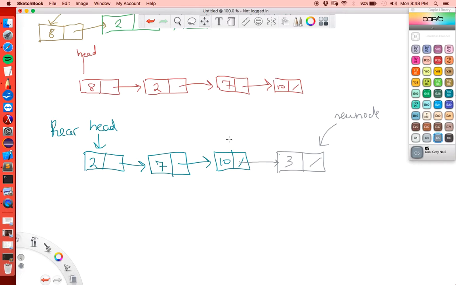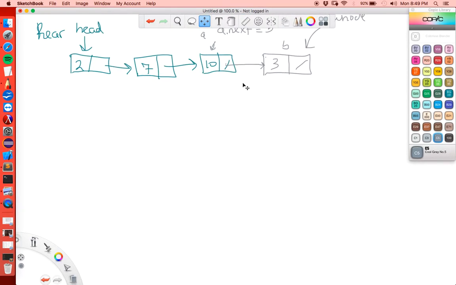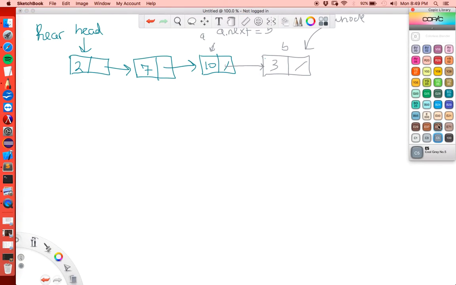So let's say this node was called, I don't know, let's say A, and this was B. You would say A dot next equals B, and that's it. That's adding to the tail or the rear. And finally, a little more tricky, is adding to the middle of the list.